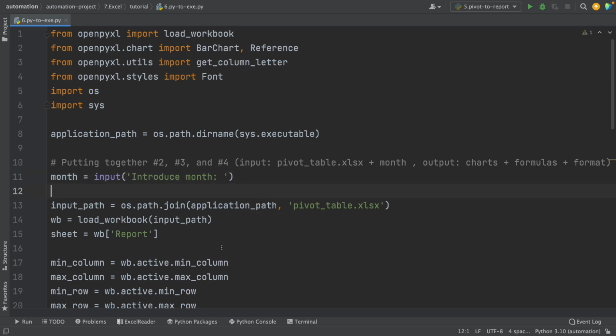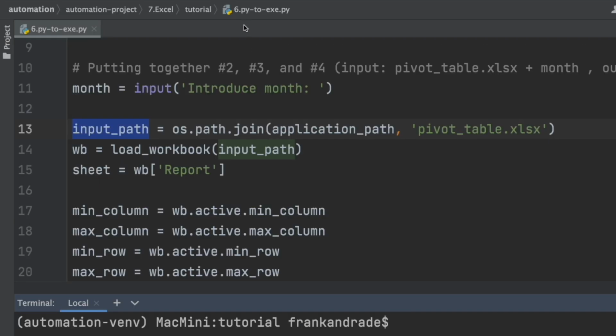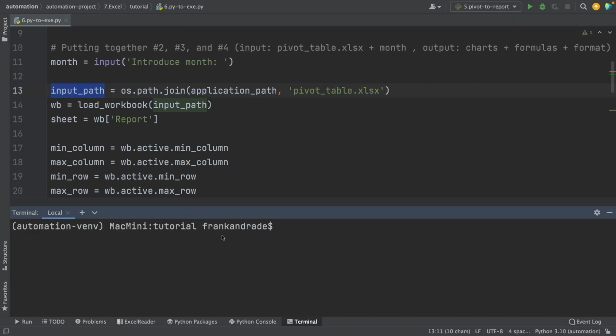So now we can convert this Py file into executable because we already set the input and the output paths. So now we can open the terminal, and well, here we can run the command that converts the Py file into executable. So to do that, first we have to go to the folder where our script is located. So in my case, my script is named 6.py2exe, and this script is located in the tutorial folder. So you can see this here. And well, in the terminal, I also have to be in the tutorial folder, which is this one.